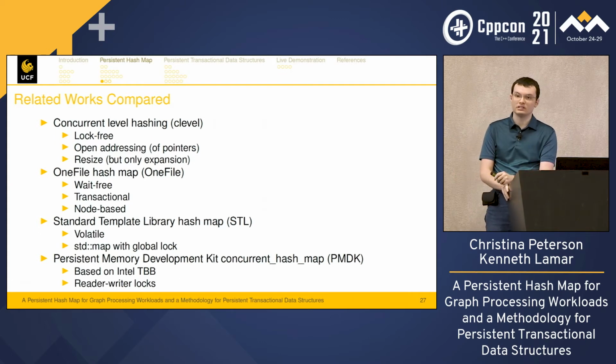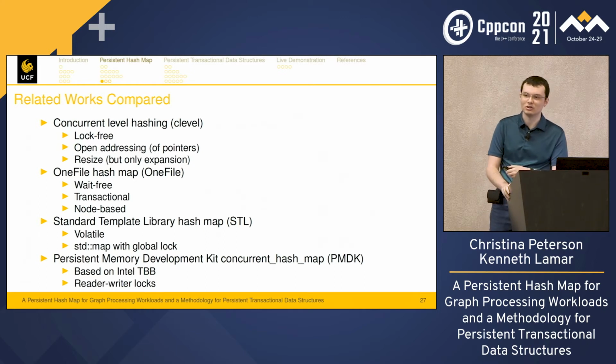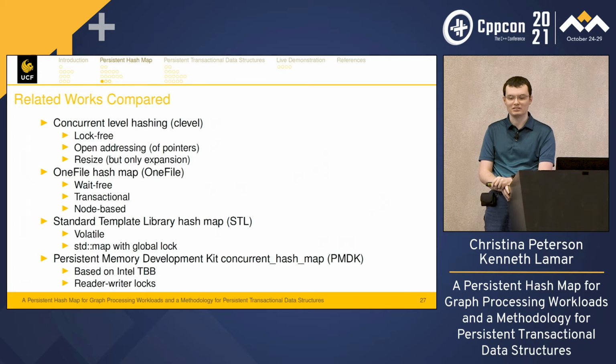We also compare it against the hash map in OneFile. OneFile is a framework to convert data structures into wait-free transactional equivalents if they're node-based. So they have a node-based hash map in their design that we compare against. We also compare it against just the STL hash map. It's volatile, and it's not concurrent, so we just use a global lock. This was just basically to have a baseline.